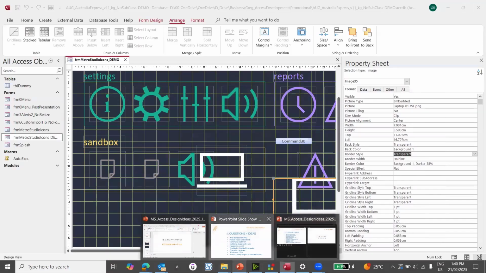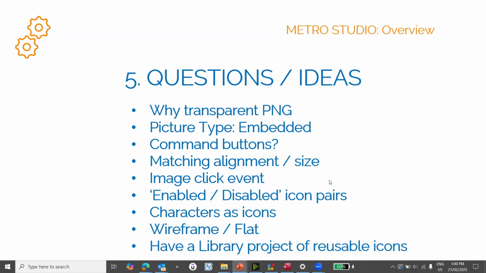Well, thank you very much, Greg. That was enlightening, and I can really see the advantages of using these pretty image controls. Even though they might be a little bit more fiddly to implement than a command button, they will certainly look a lot better and make for a nice interface. So thank you very much, Greg.